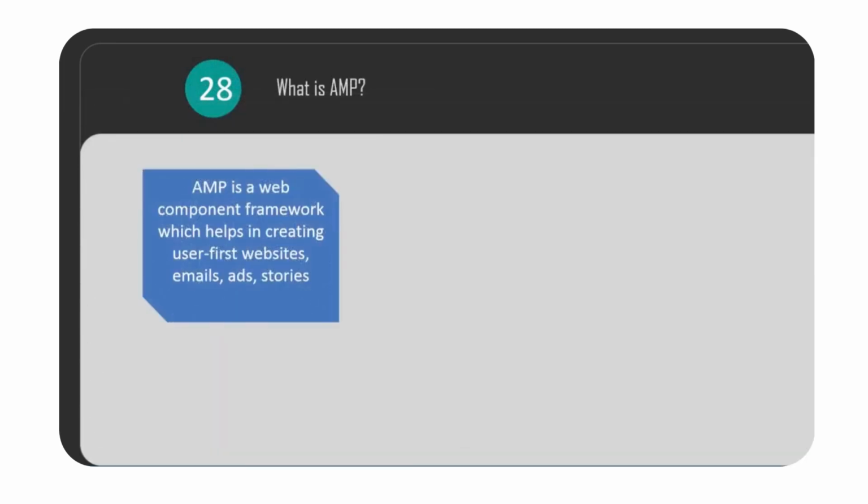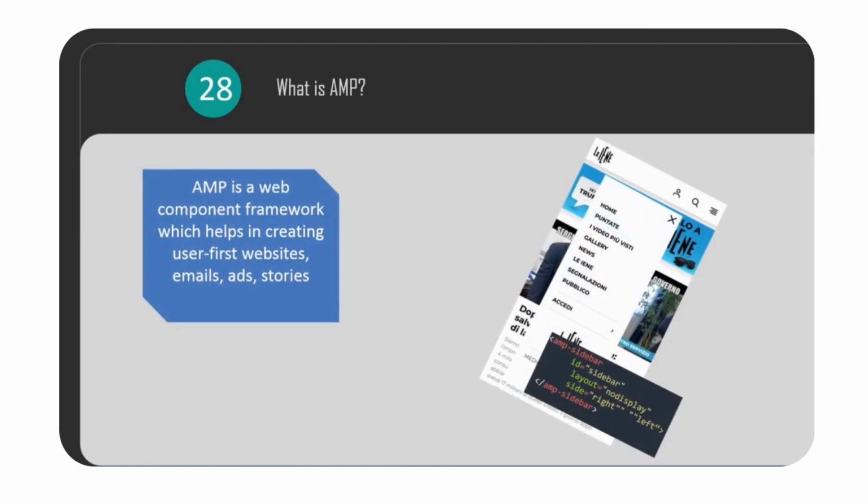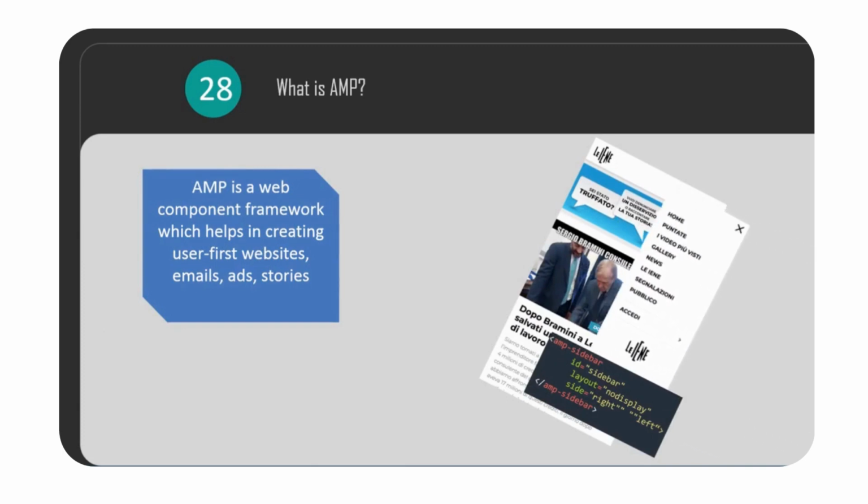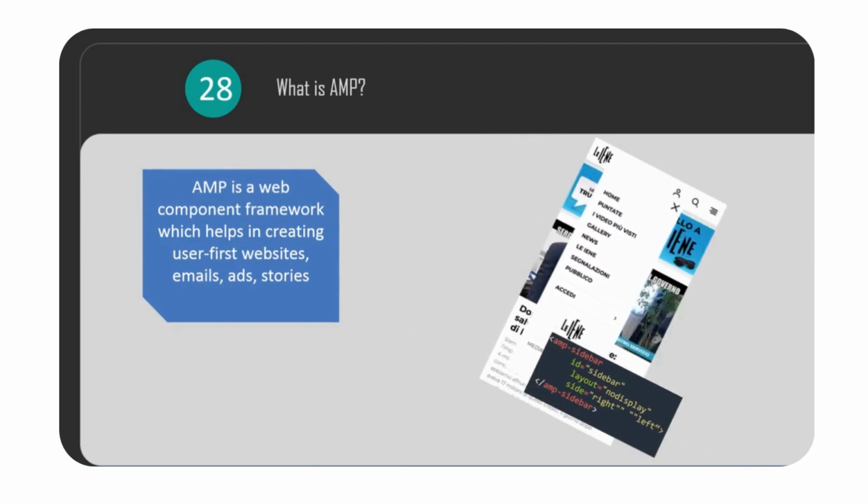AMP is a web component framework which helps in creating user-first websites, emails, ad stories, and so on. It is also short for Accelerated Mobile Pages. It is a project from Twitter and Google to make fast mobile pages. AMP is an open source library that helps create a lightweight and fast loading web page. It also enables marketers and publishers to create mobile friendly web pages which can be supported on different platforms and is compatible with all types of browsers.